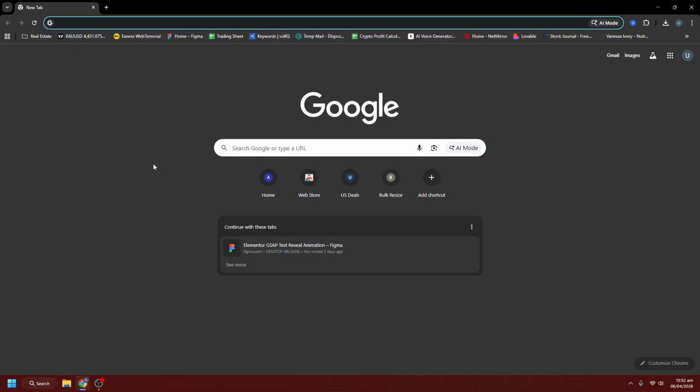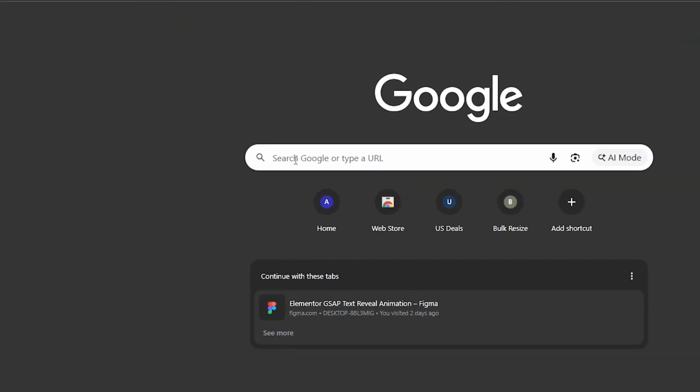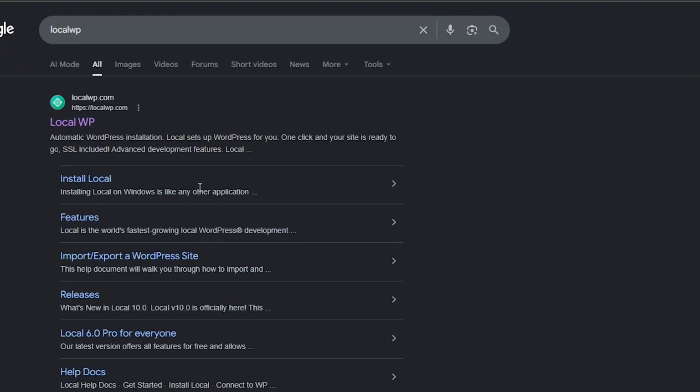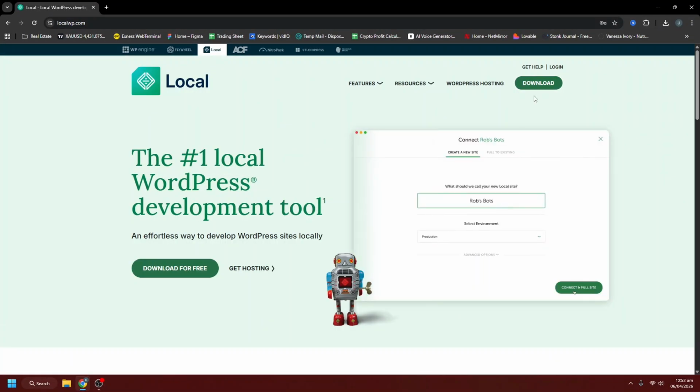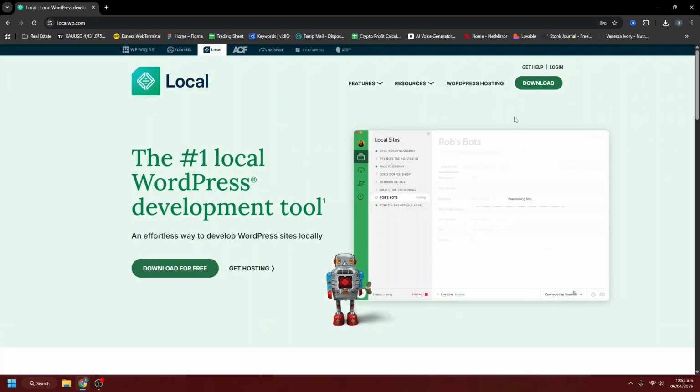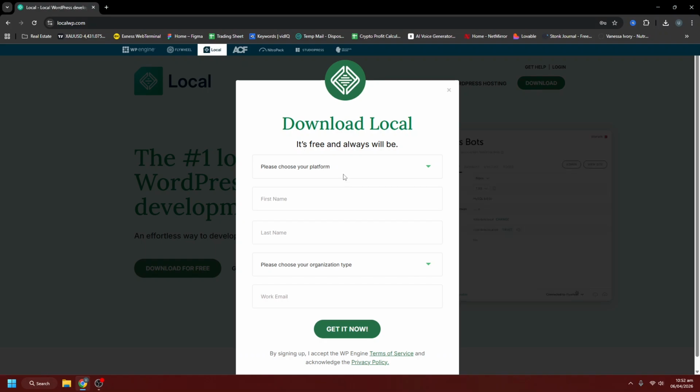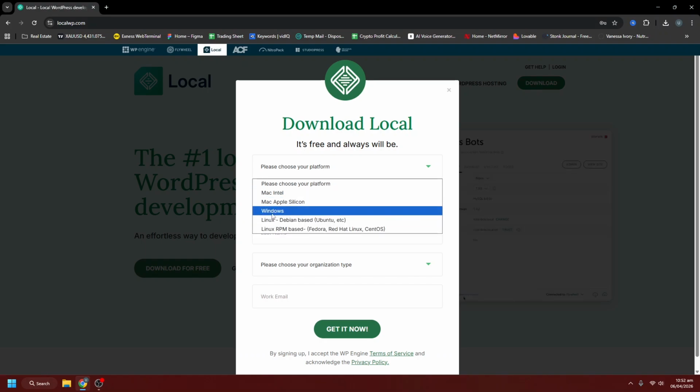Now let's get started. Head over to Google and search LocalWP. At the top you will see a site called localwp.com. Open the site. Here we can see a download button, just click on it. Now choose your platform. As I am using Windows, I will choose Windows.